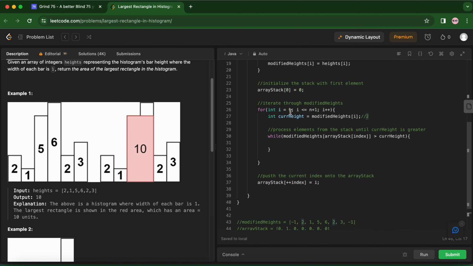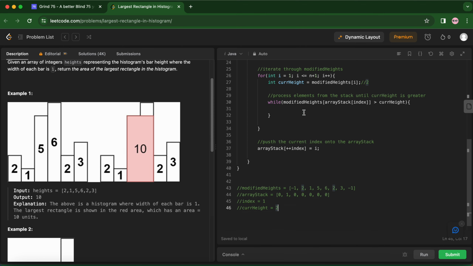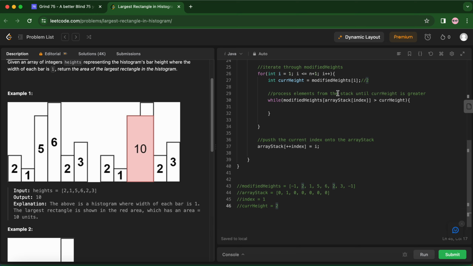Now again, i got modified. Let's keep track here for the i. So i was earlier equal to 1, now that has been moved to 2. Now current height from the modified heights, for i equal to 2, would be 1, so we can say current height is equal to 1.